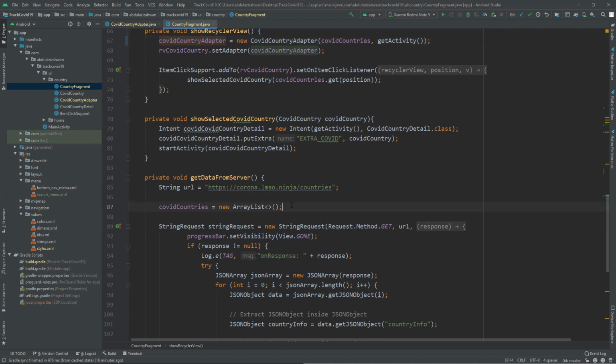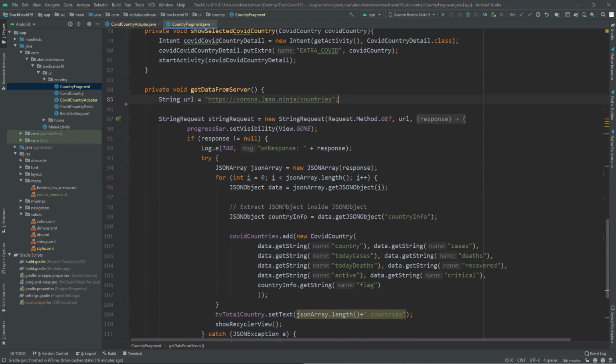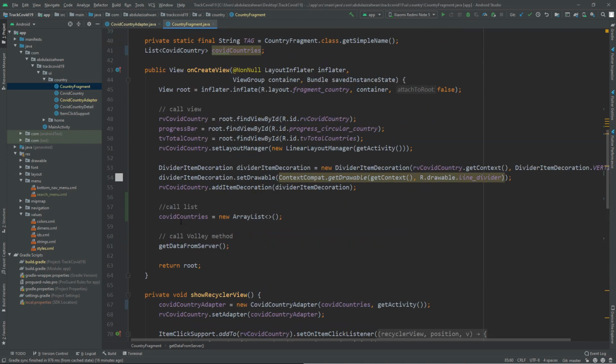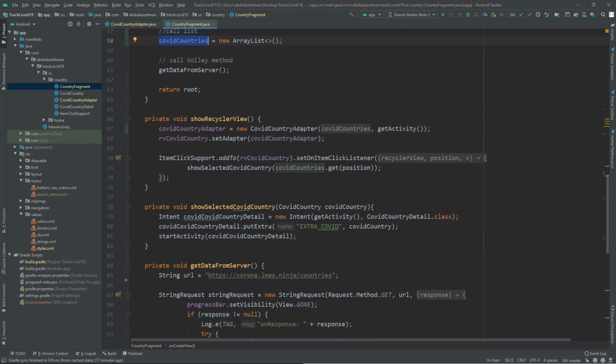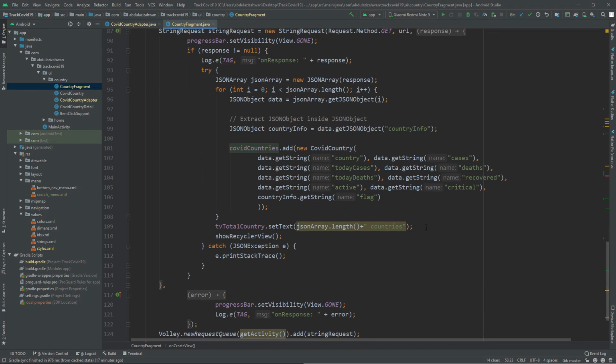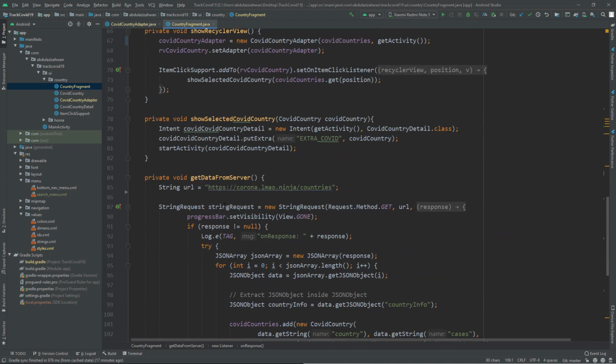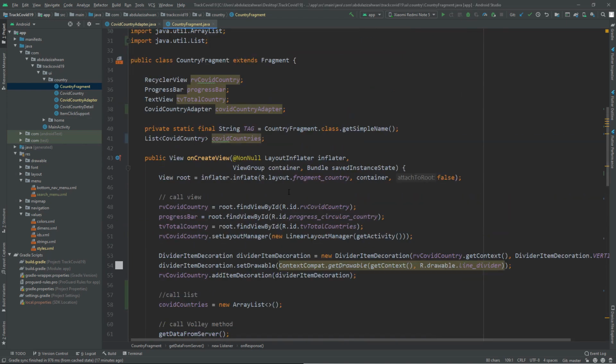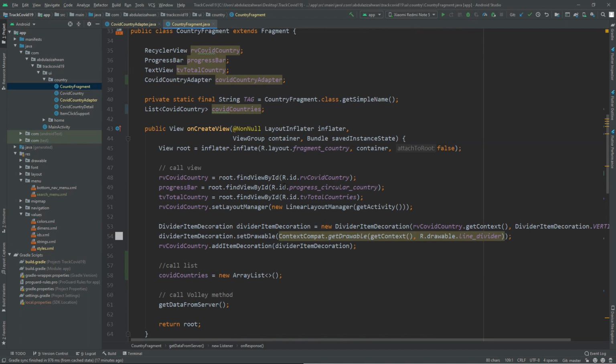and we have deleted it, and again we need to go to our get data from server, and we delete this because we have assigned this COVID country right here, and again we need to remove our text view total country, and we make it a comment right here, and again we need to make it a comment.